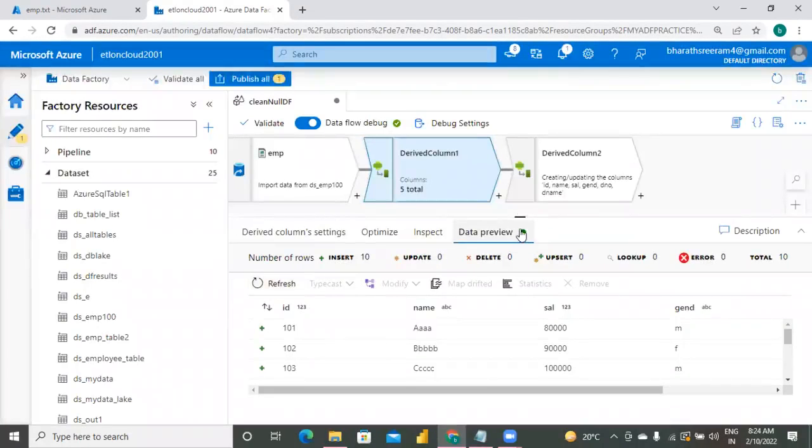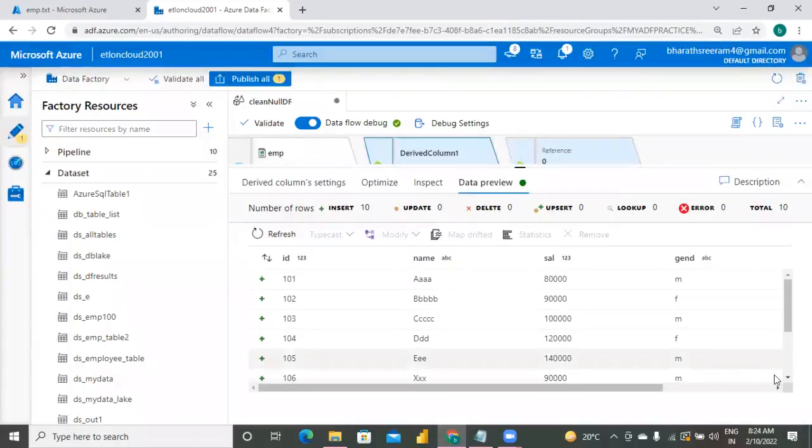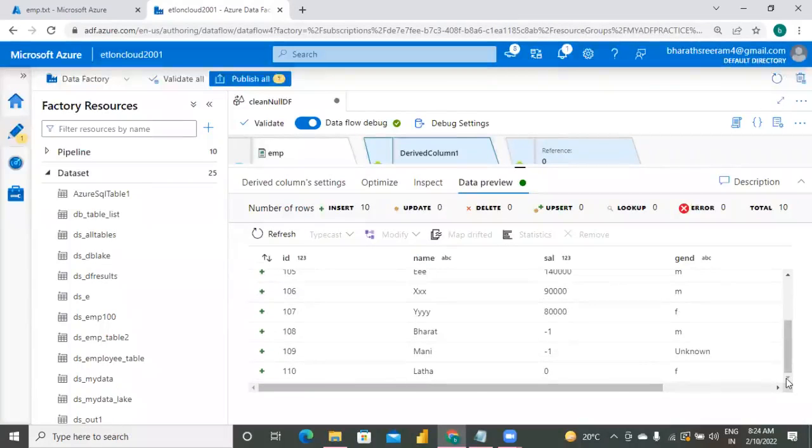Look at salary values only, especially last rows. For Bharat and Mani, -1. That means their information missed. Lata, information is there, fixed, salary 0. Now, if I want to transform grades, my above rule should be applied except for Bharat and Mani. For Bharat, Mani, grade should be no grade. Because I don't know their salaries.